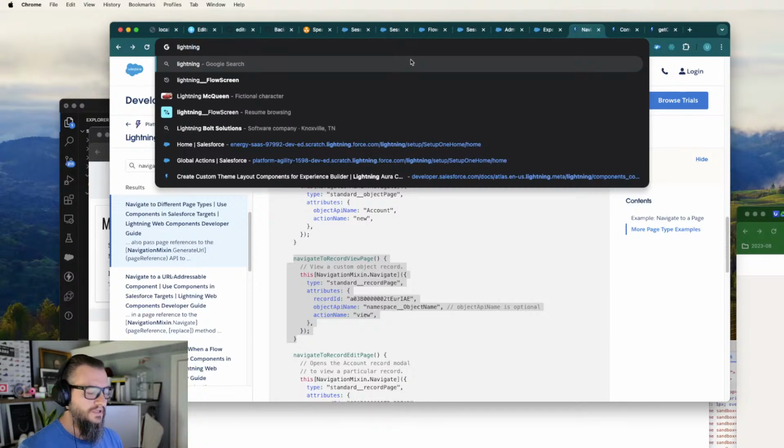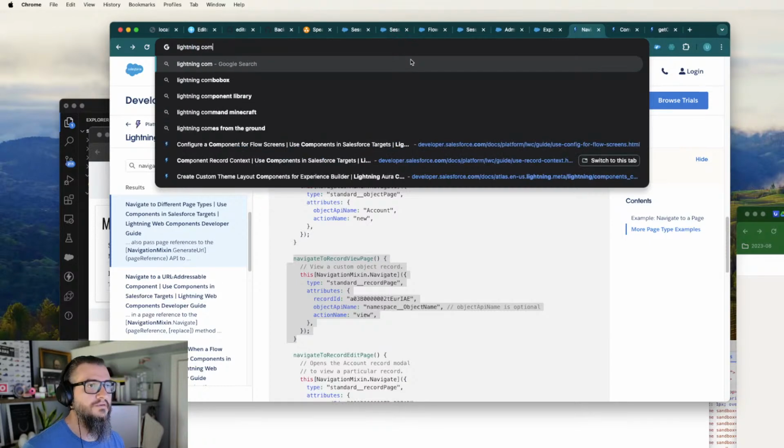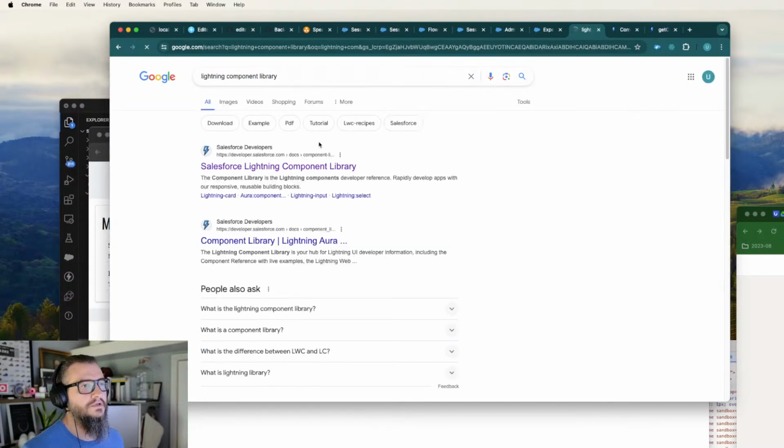Lightning McQueen. Component reference. I never. Lightning command Minecraft. I like that.